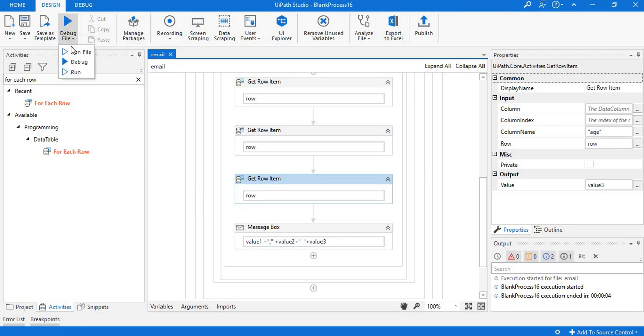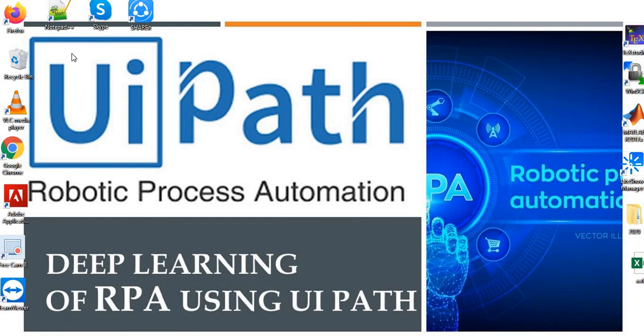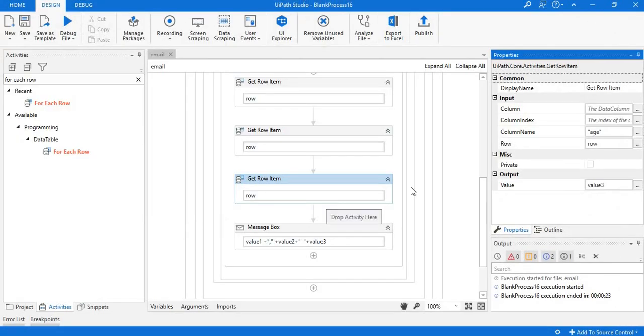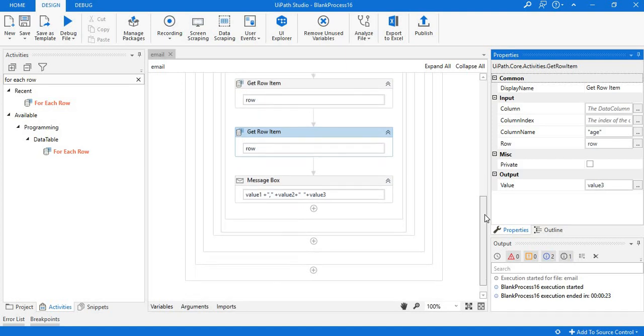So first of all, just we run it and we modify the code again by adding some other column name. So here just you can see that in Excel file, first row is Ram Delhi 20. Okay. Next row is Priyesh Noida 30. Okay. Third one is the Himant Punjab and 80. So only 3 different rows are there, and all the information stored in all rows is extracted by our UiPath code.